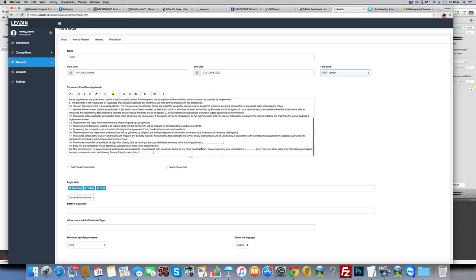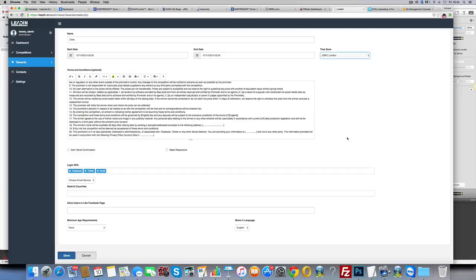Again, for terms and conditions, we've added a default one in. Now I would suggest changing it for whatever country you're located in. There are lots of different rules and regulations about giveaways and rewards for different countries, so just check them out, just make sure you're covered. Down here you can send a confirmation when they log in, or click don't send a confirmation.